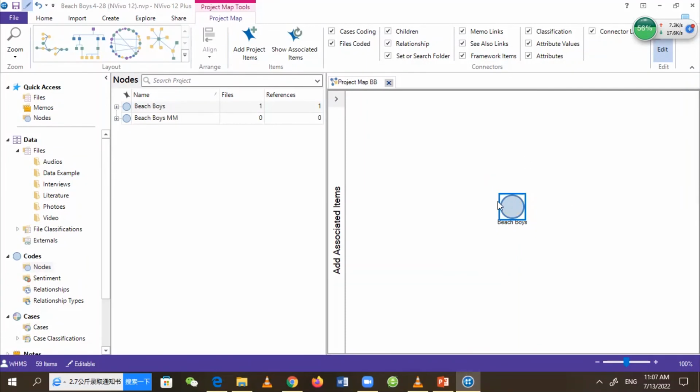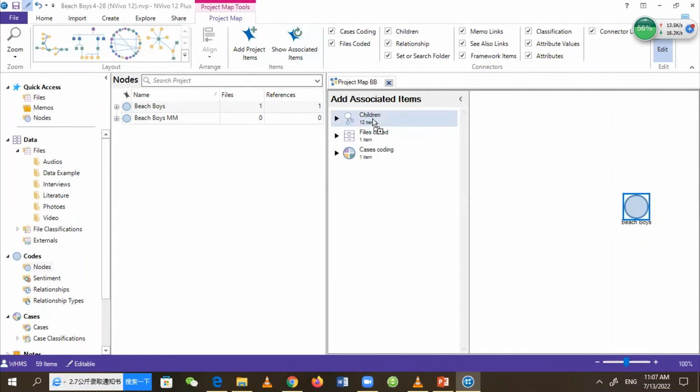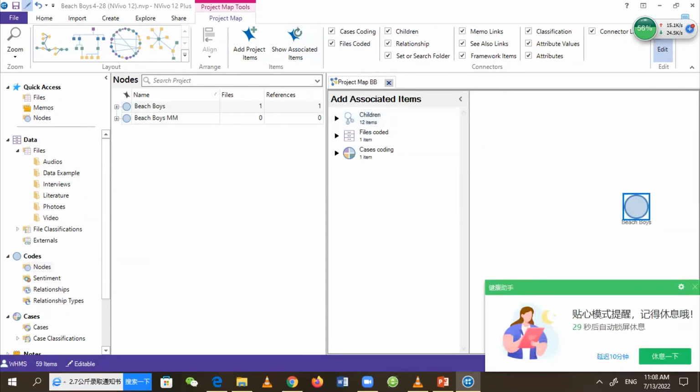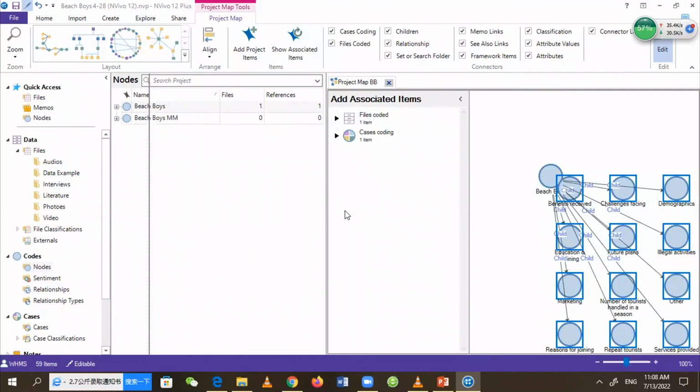I want to see the associated items. What is there with this particular code? And I click on the show associated items in the ribbon. And it has 12 children. I'm going to drag and drop the 12 children here. Right? We need more space. I'm going to, okay, drag it a little bit here.